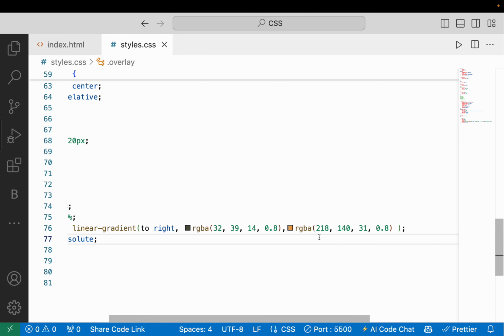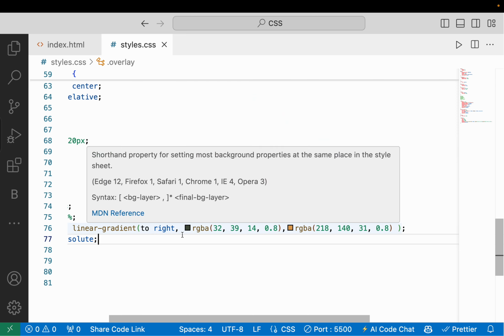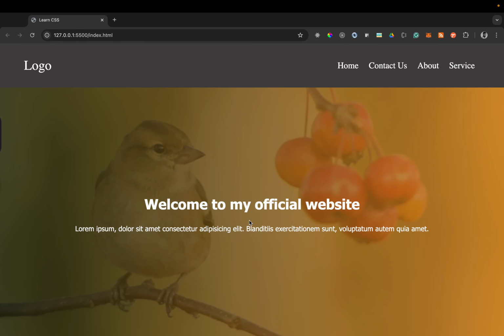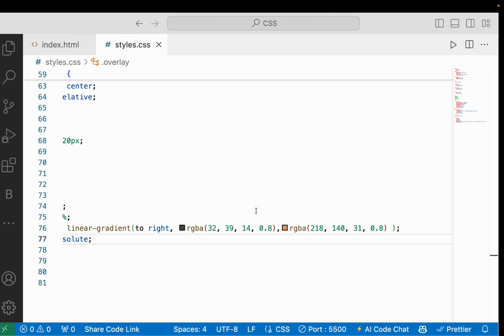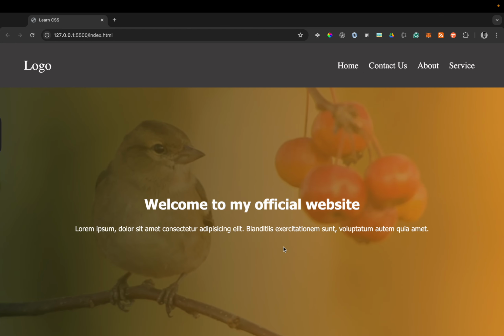So this is how you create a linear gradient. You can adjust the color as much as you want until you get what you really are looking for. So this is how you create an overlay, both using a plain background color and also using a linear gradient.